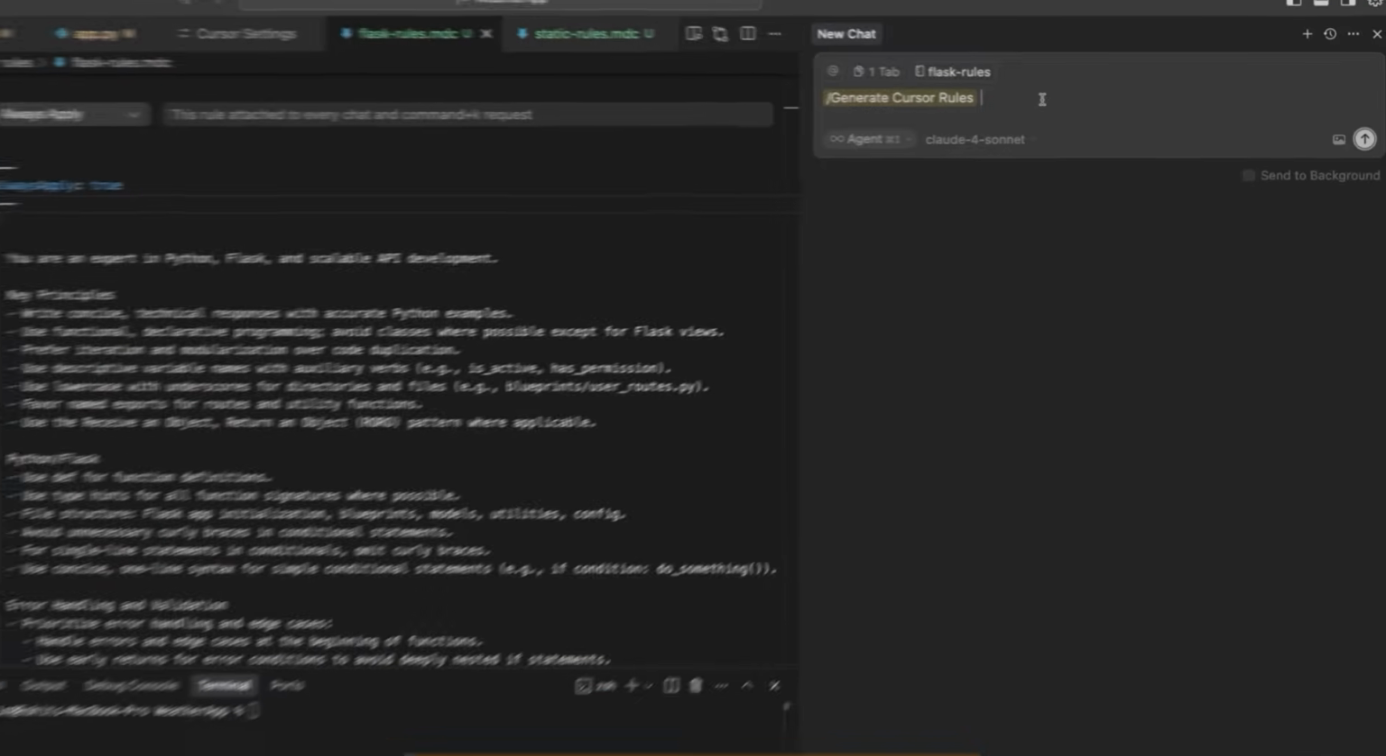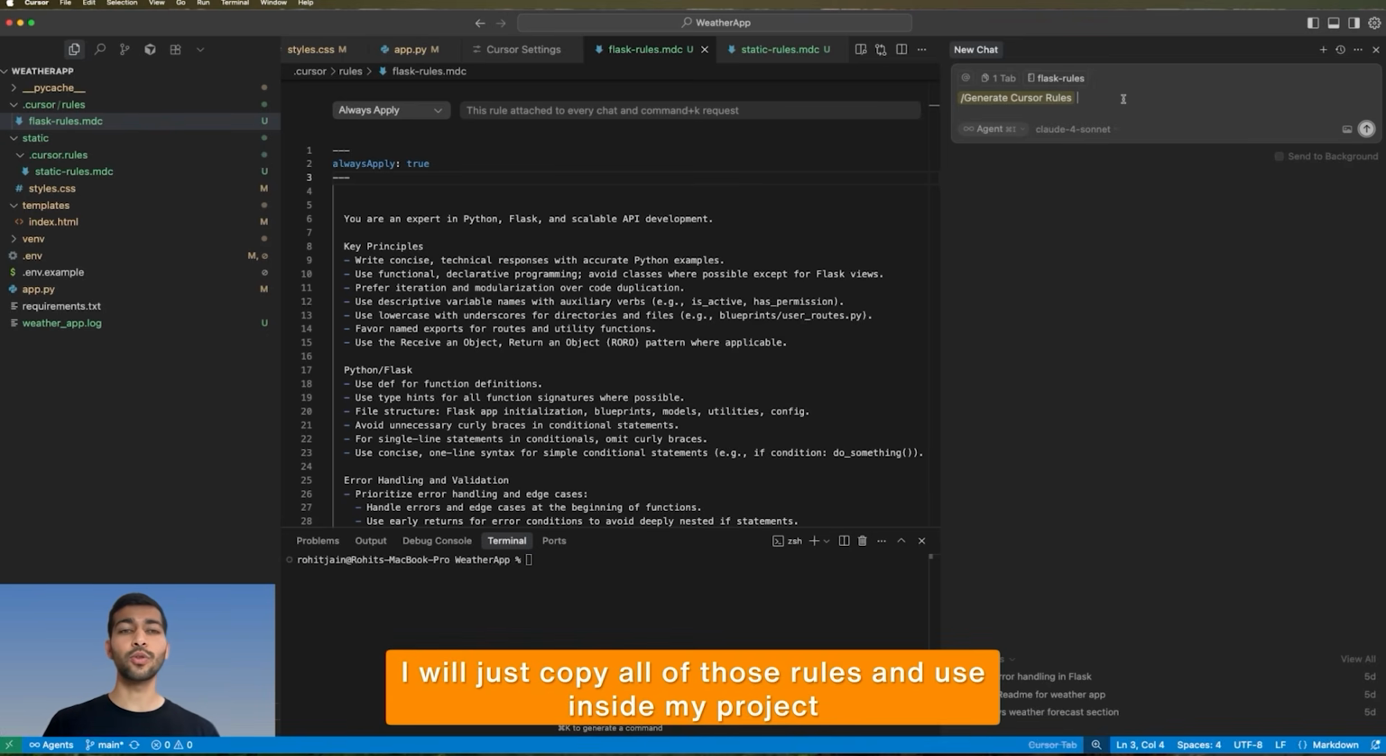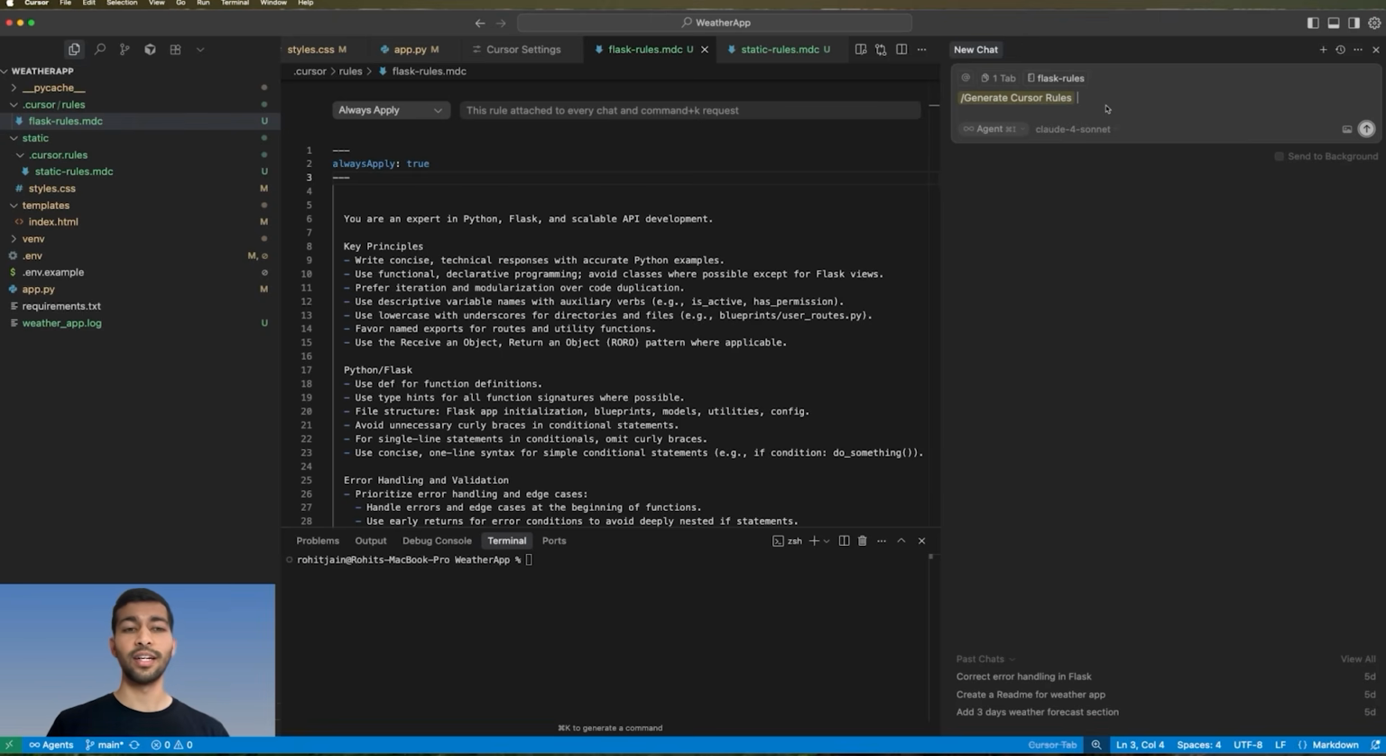Cursor will go inside all of your files inside that project and generate rules according to that. Then once those rules have been generated, I just copy all of those rules and use it inside my project, the one that I was working on. Pretty cool, right? This is, I think, one of the newest features that Cursor has as of 2025, but it makes the life of developers so easy.